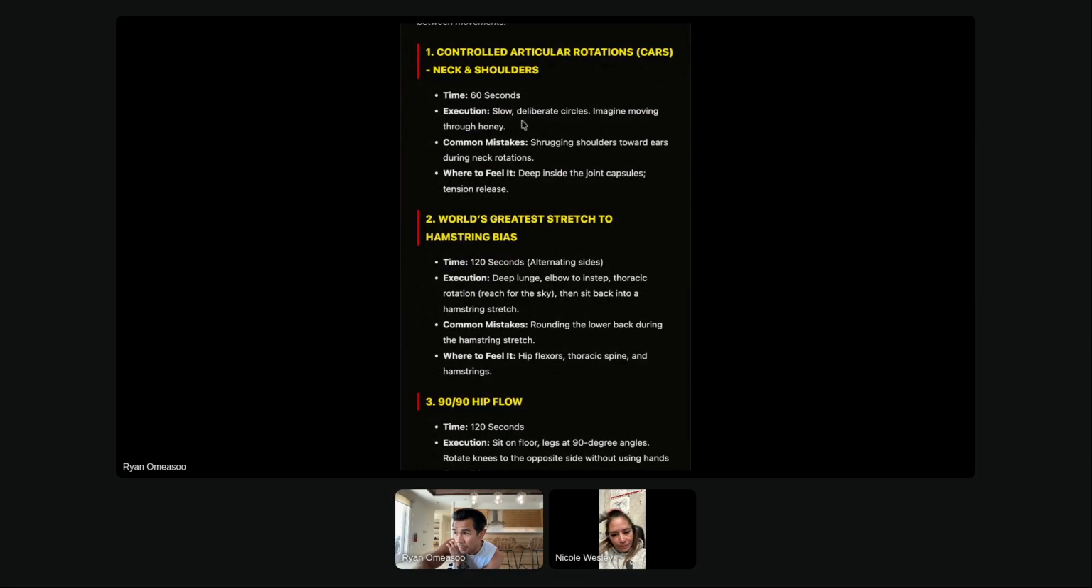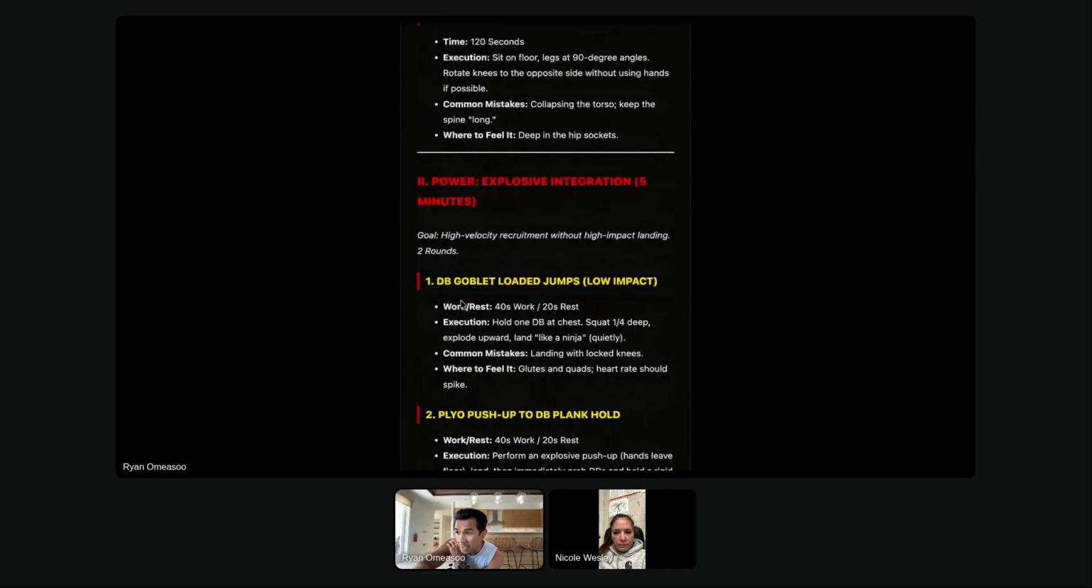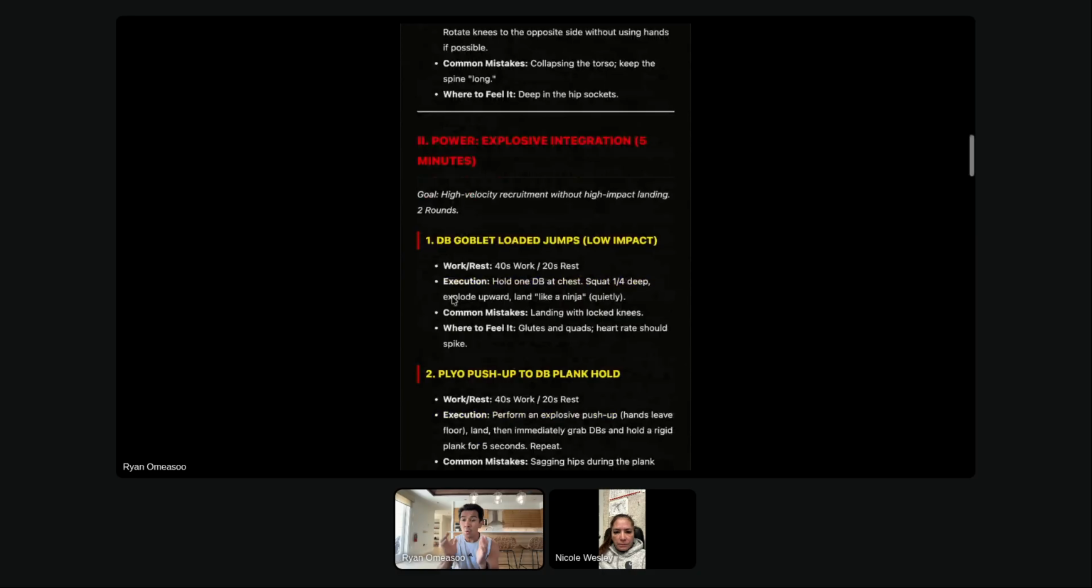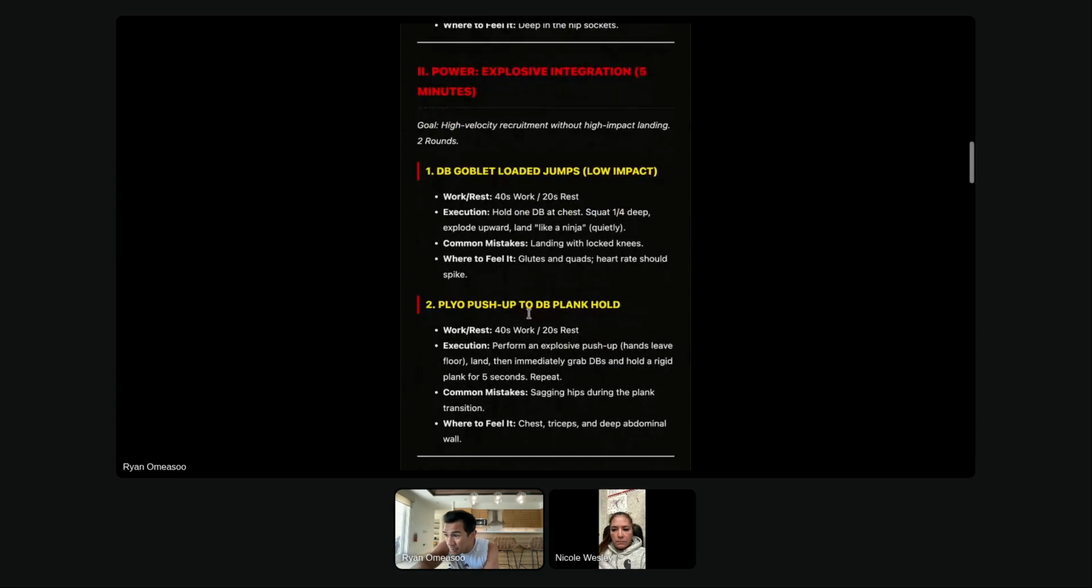Okay, so we have warm up again. Now we have dumbbell goblet loaded jumps. So basically holding a dumbbell and doing jump squats. Now, if that's too much, just do bodyweight jump squats. So kind of tailor it. If it says jump squats with weight, you know what, I'm not really ready for the weight part yet, I'll just do it without the weight. And of course, we have push-ups to a plank hold.